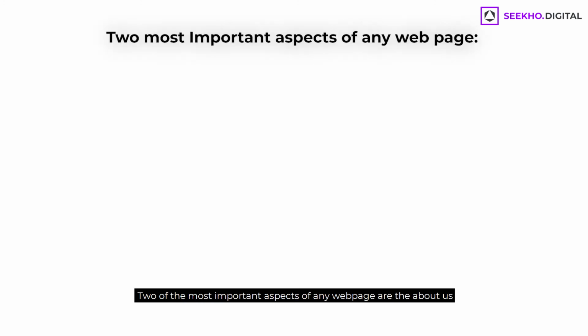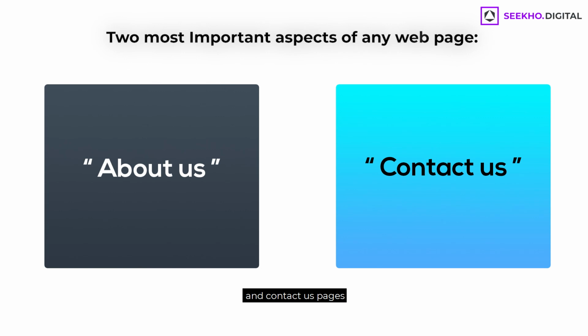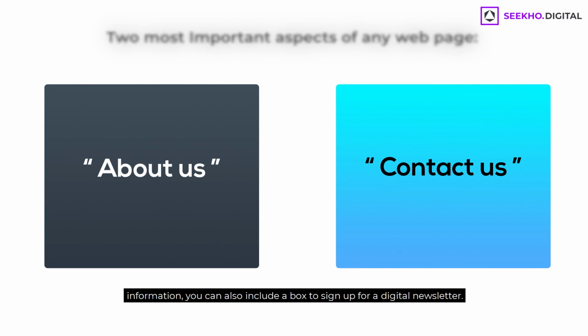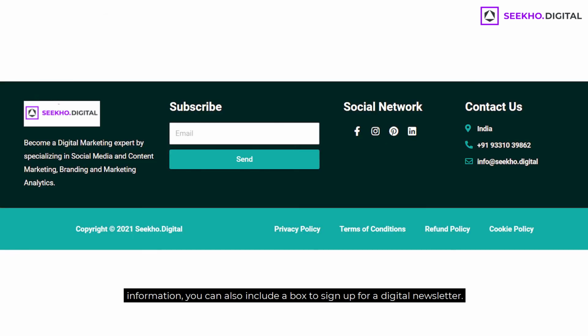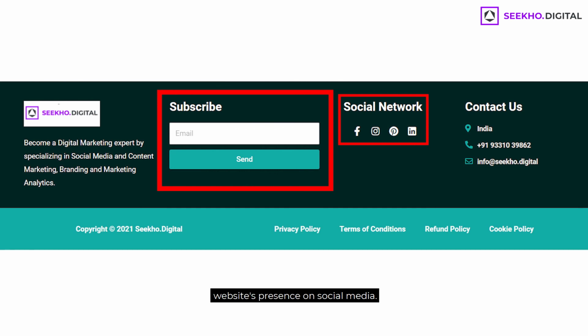Two of the most important aspects of any web page are the About Us and Contact Us pages. For this, the web developer must make the navigation easy for the visitor to find that information. You can also include a box to sign up for a digital newsletter. In this way, you can increase your traffic and online presence. Also, place the social media icons that you have pasted on the header here as well. It is essential to constantly remind the visitors of your website's presence on social media.